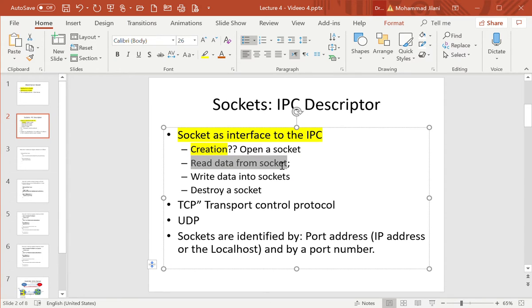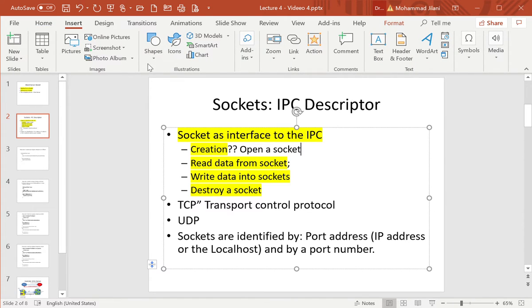Now once I have a socket created, I should be able first to write into the socket, and once I write, I should be able to read from the socket. Okay, and also I should be able to destroy. So these are the three major operations. One more time, let me write them for you here. The three major issues in a socket.